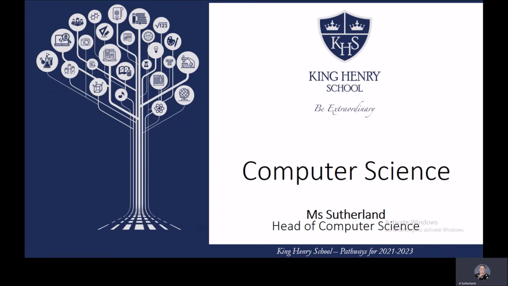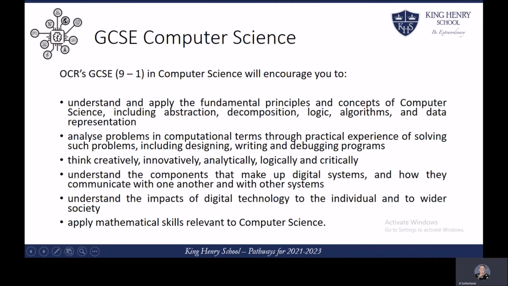I'm the head of Computer Science, and I'm hoping that I can provide you with a tiny bit more information about GCSE Computer Science. Right, let's start. During this course, it's going to help you to understand and apply fundamental principles and concepts of computer science, and this will include abstraction, decomposition, logic, algorithm, and data representation.